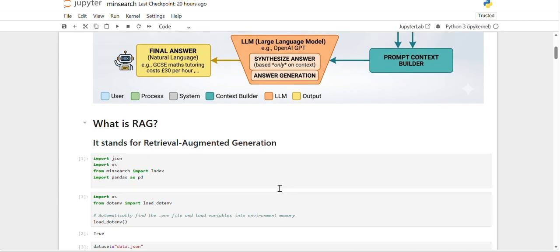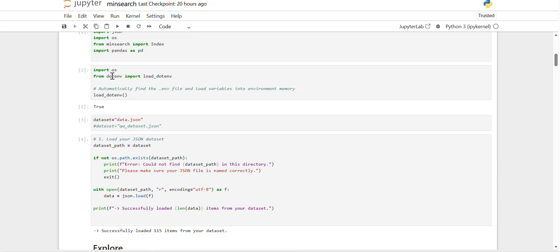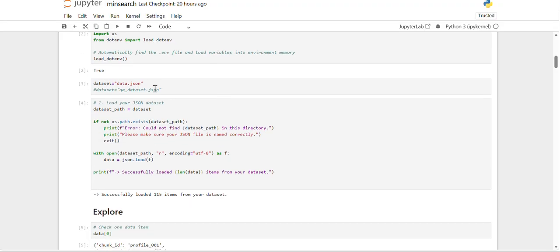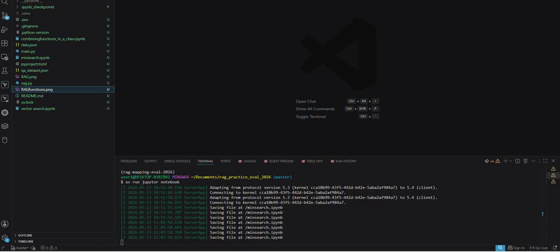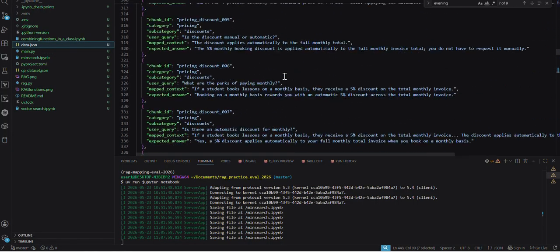So let's have a look. I'm importing the library here. This .env is for pulling the API key for OpenAI. The data is saved somewhere, so I'm just pulling it. If you want to see the actual data, here it is. This document, data.json, has the questions that I prepared.